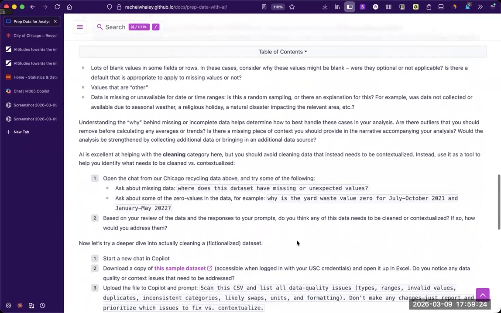All right, cool. So we're going to look at this in a couple of different ways. I focus on the separation between cleaning and contextualizing because AI is going to be much more helpful to you in the cleaning category. So for example, in our Chicago recycling data, a question you can ask about any data set is: where does this data set have missing or unexpected values? If you're a good data analyst, this is the type of question you're asking yourself, but this is a good pattern recognition spot to use ChatGPT.